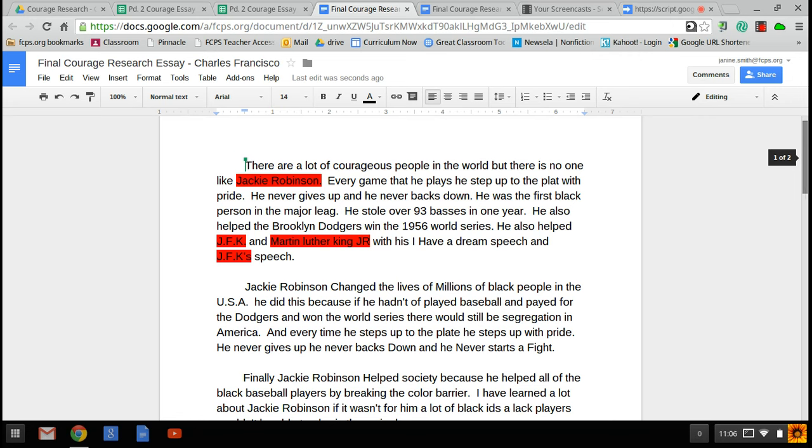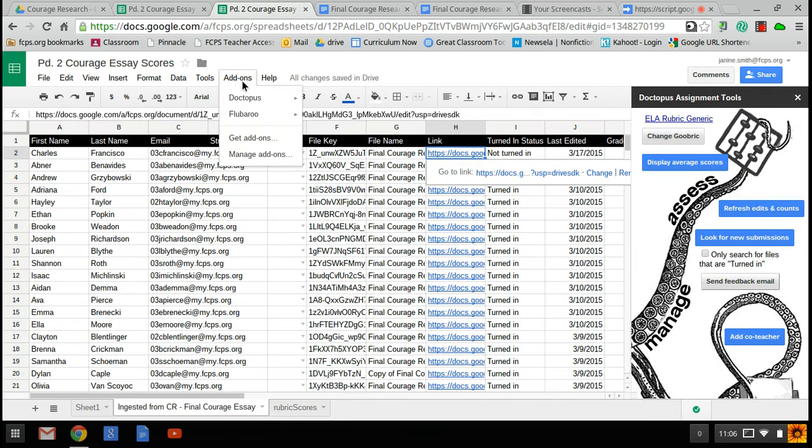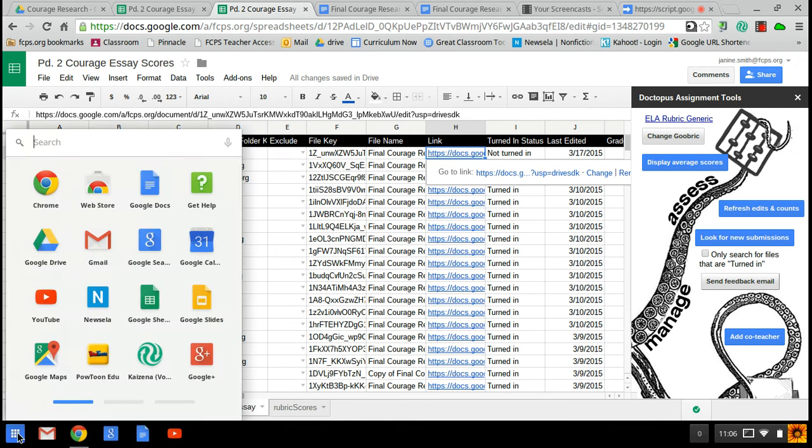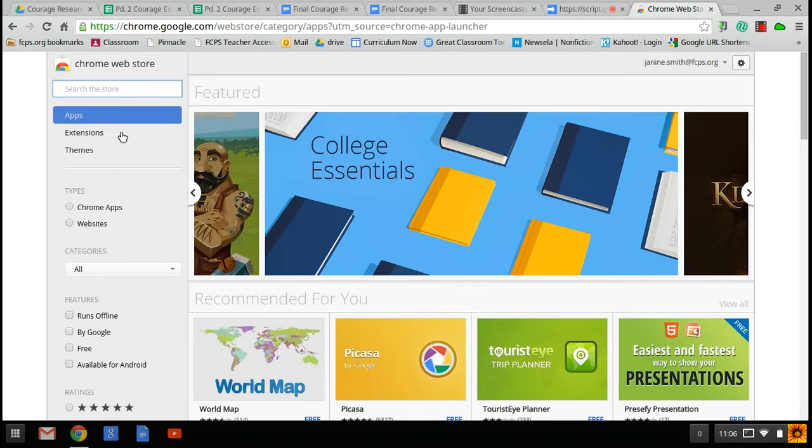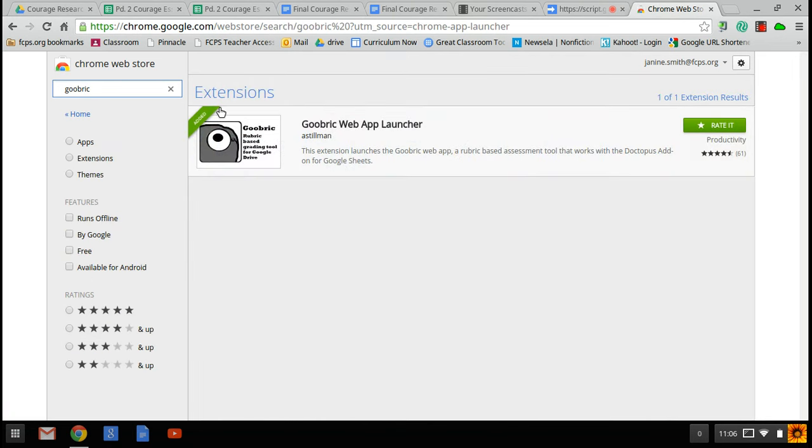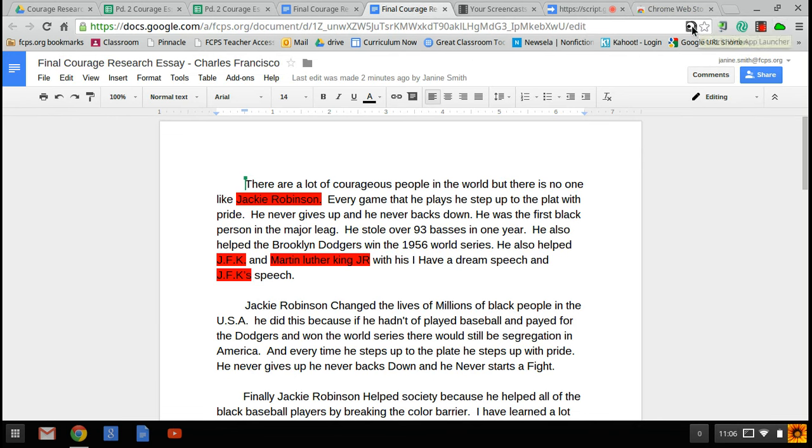So to recap, you need Doctopus. This all has to be done in Google Sheets. You need the Doctopus add-on, and then you also need to go to your web store down here, go to the web store, and type in Goobric. This is what the extension looks like, like a little eyeball. As you can see, I already installed it. Once you install it, it has a little eyeball up here in your web browser, and you need to have that extension so that it can attach your rubric to each essay. Everything is done in Google Sheets with the Doctopus add-on and Goobric extension.